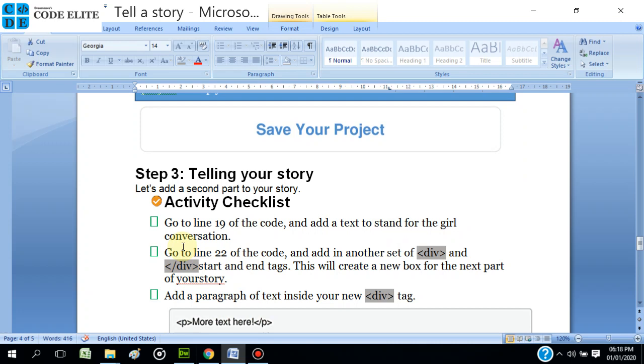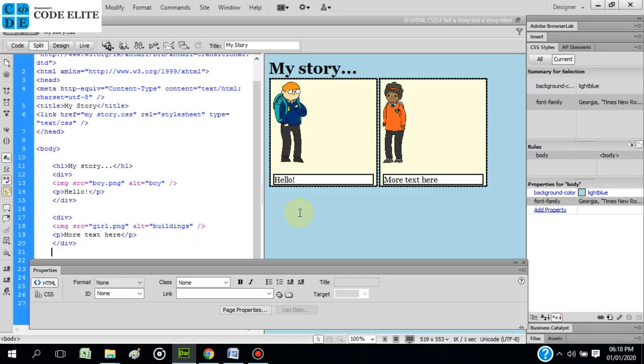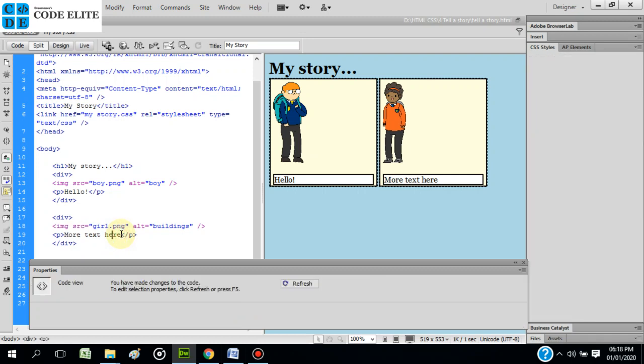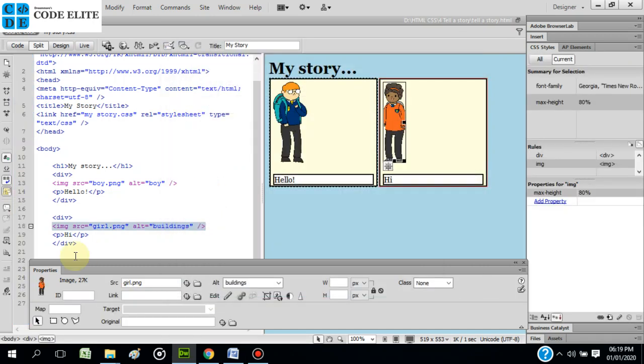Go to line 19 of the code and add a text to stand for the girl's conversation. Line 19 is this. So what do you want the girl to say? Say hello. Then the girl says hi. When you come here, it will affect that. Sorry about that.